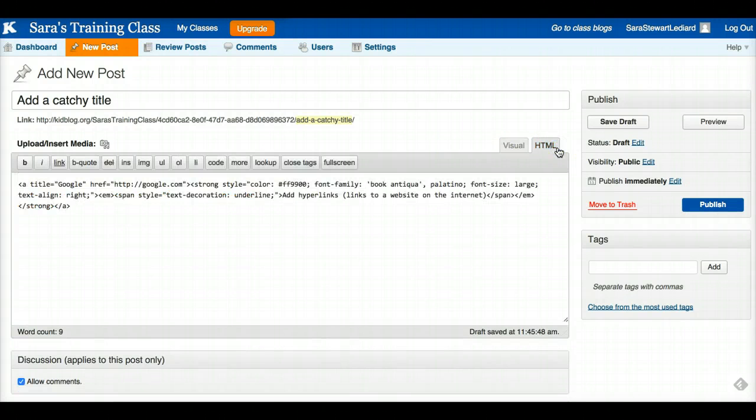If you are more advanced, you can go to the HTML tab, and if you know how to insert your own HTML codes that allow you to do different things, more fancy things, you can do that as well.